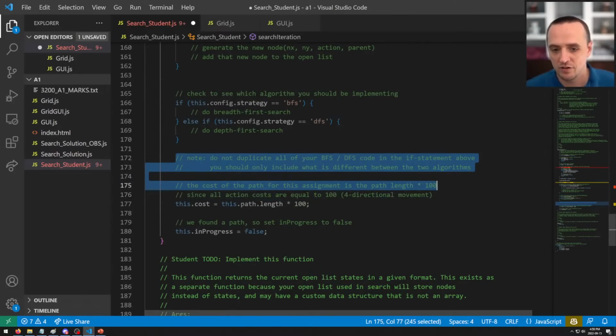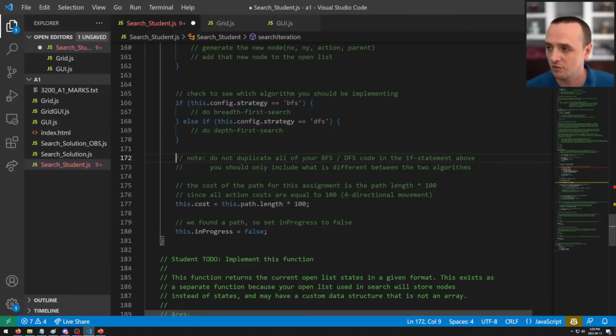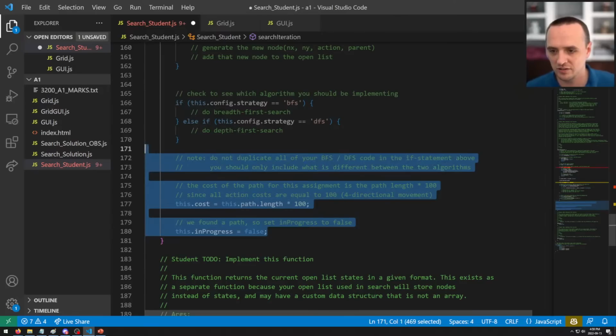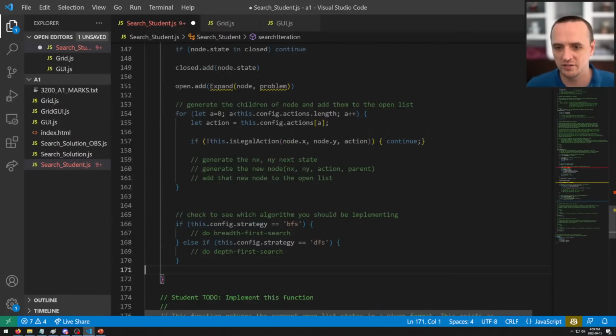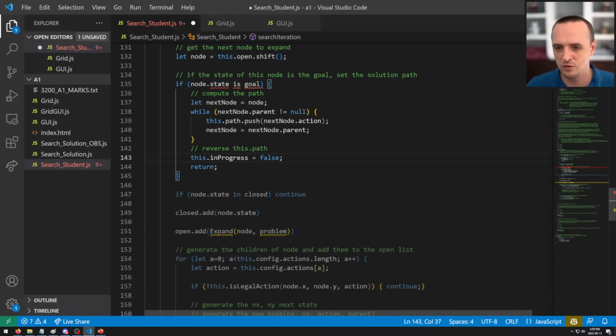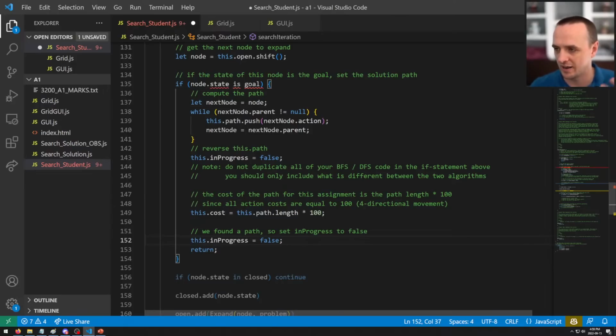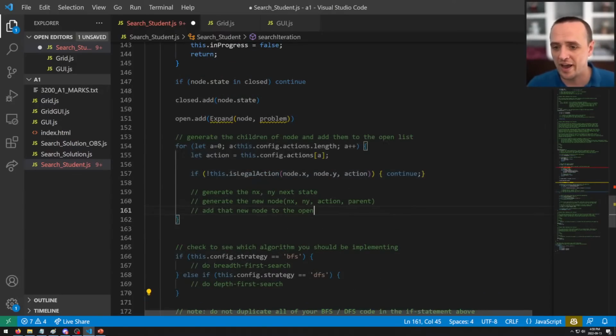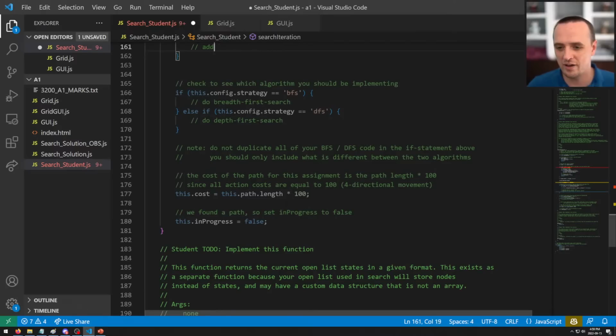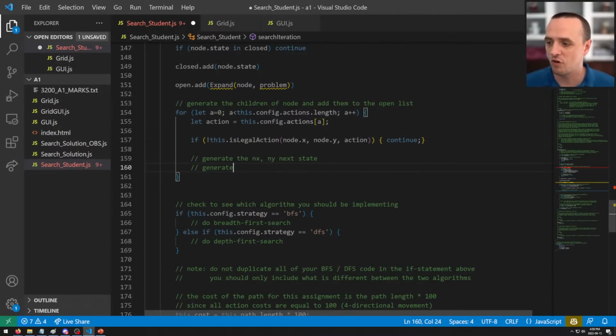Then you need to have the path length. So the cost of the path, well, all of the actions in this assignment are of cost 100. So it's just the path length times 100. All right? And when you find a path, you set inProgress to false. So what we want to do here is this is the cost of the path. You actually want to take this and put this in when you find the solution, not at the bottom of this function. So that's what the function is. And you have now like probably over half of the assignment literally done by me for you.